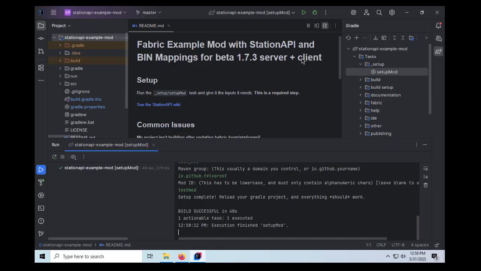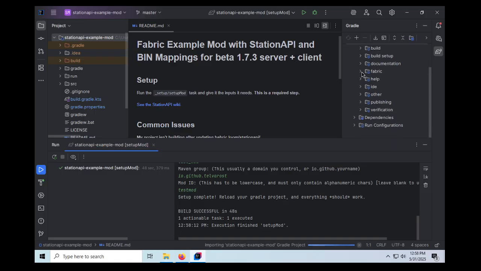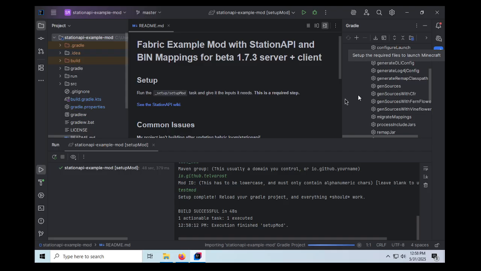And now it has finished setting up the mod, so that's perfect. This may take longer on your machine. Like I said, it took a bit of time on my machine.